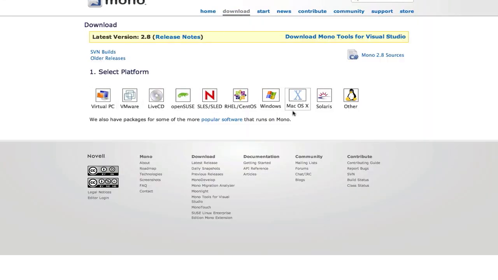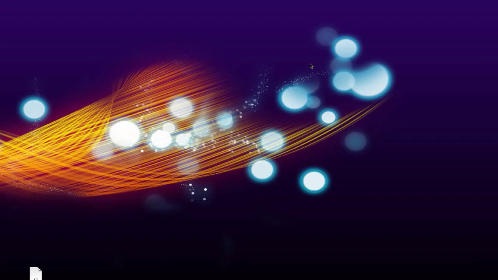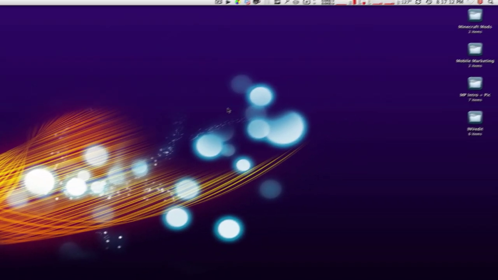Once you do that, go into the Mono link, go into the download section, and select your platform. You're going to click Mac OS X because that's our platform. It's going to bring you into a download section. Then click download. It's going to prompt you with an install type of thing. If you're familiar with installing things on your Mac, click agree, type in your password, click continue, and select where you want to install it on your hard drive. Once you do that, just close out of that and follow this step.